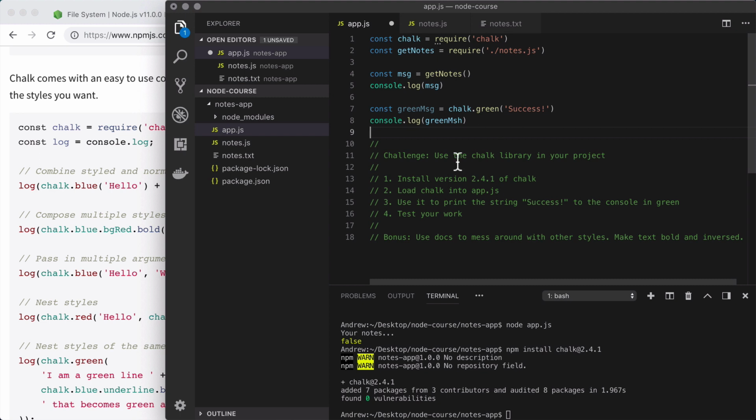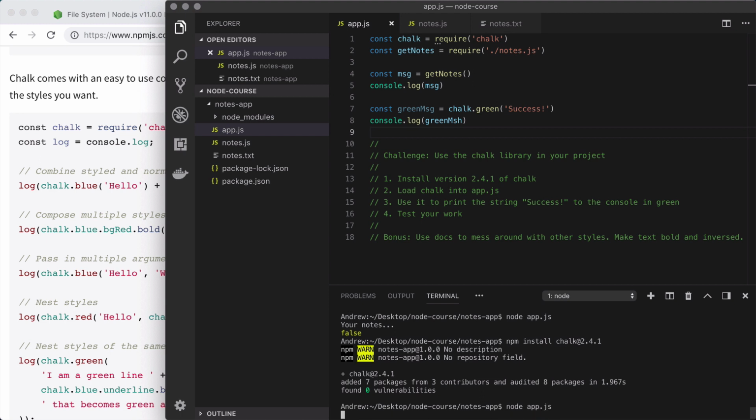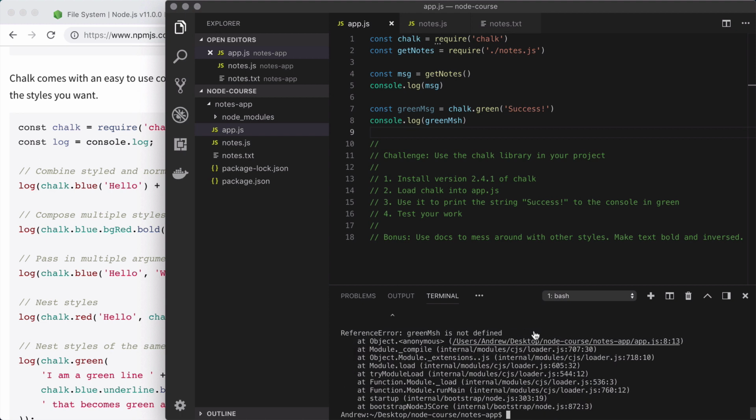Now let's go ahead and test our work. I'm going to save app.js. From the terminal, we need to rerun our script. That is node space app.js. And what do I get? I get green msh is not defined.